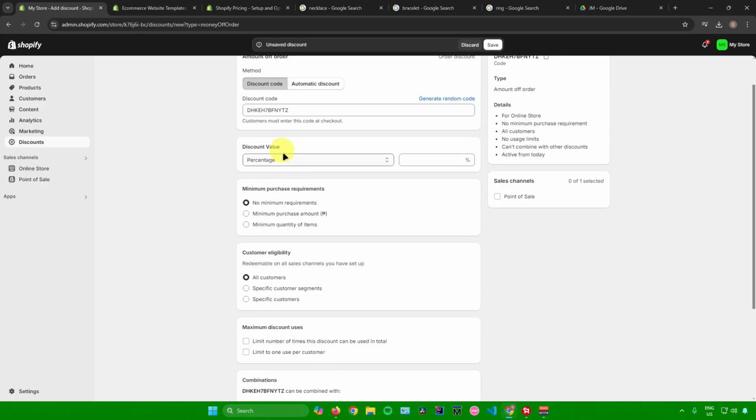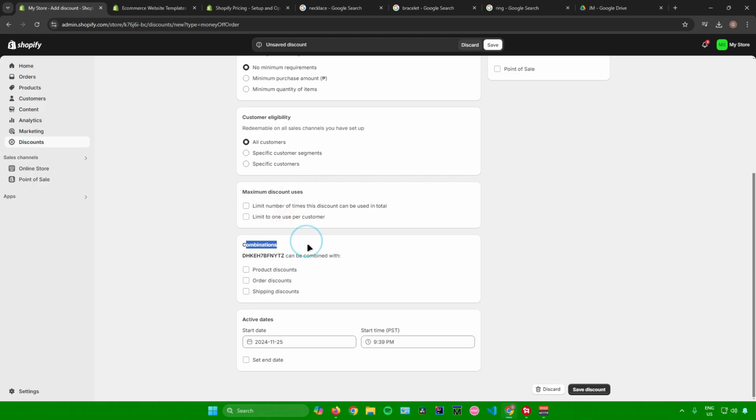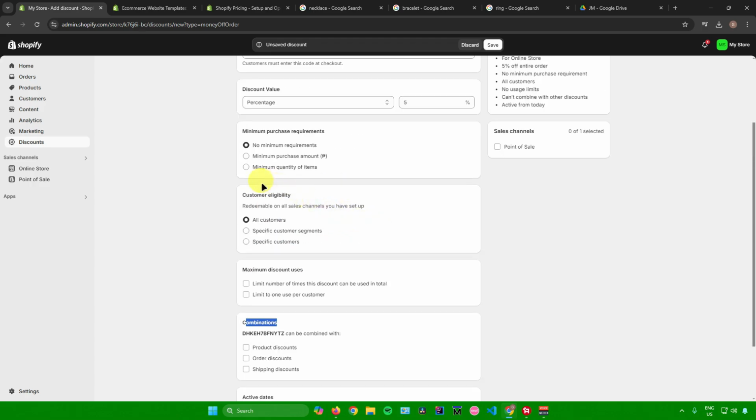Next is we have discount value. So in here, you can choose your discount value between percentage or fixed amount. For me, I'll just choose percentage and leave it at 5%. And then after that, there are also some settings right here that you can customize for your discount, like minimum purchase requirements, customer eligibility, maximum discount uses, and combinations. So feel free to customize these settings out.